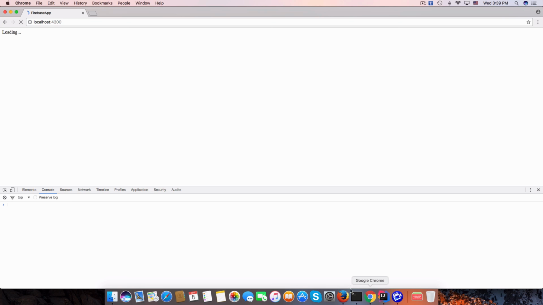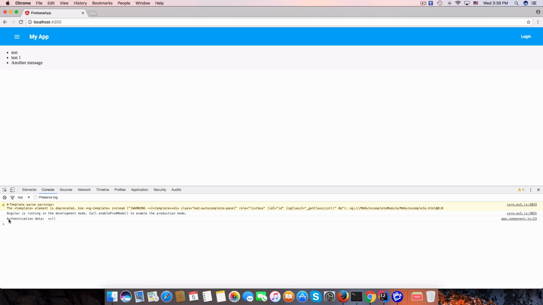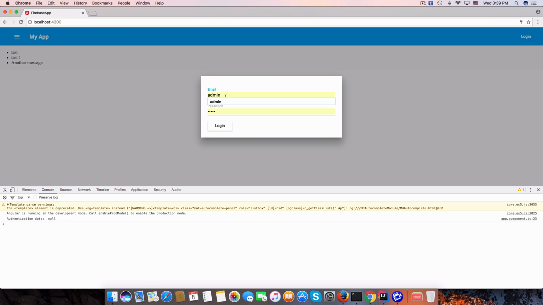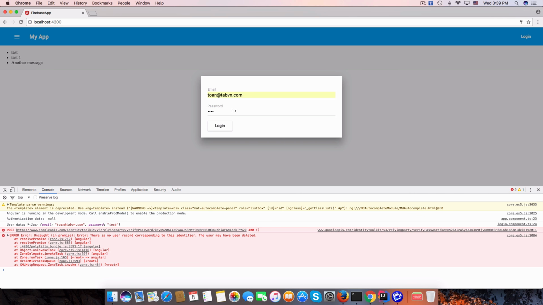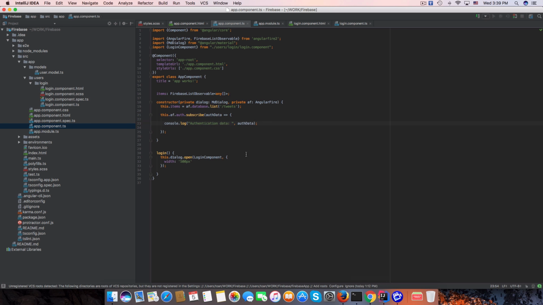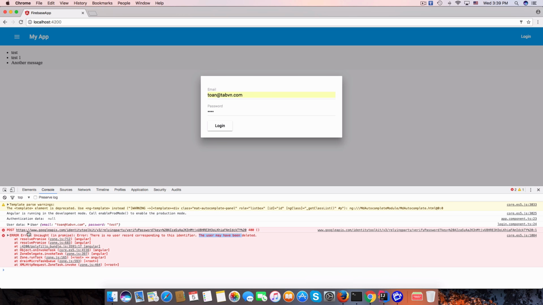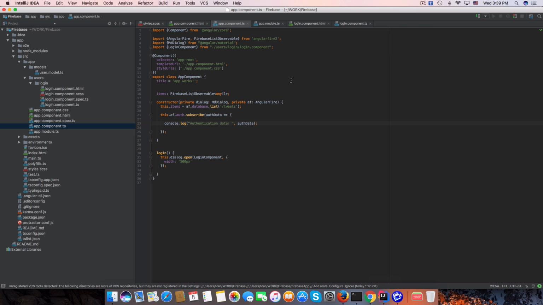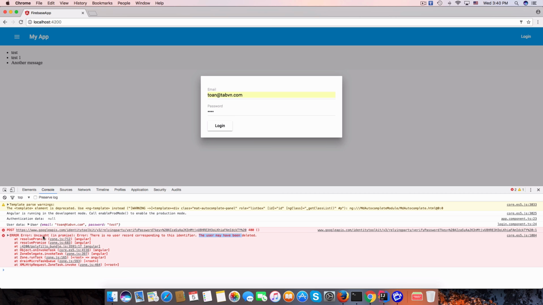Okay, so let's wait for the app to refresh. You can see that by default the authentication data is empty, it's null. And now I want to log in and submit. Okay, test, something like that. And we see an error, user may not exist. That means right now the user does not exist.